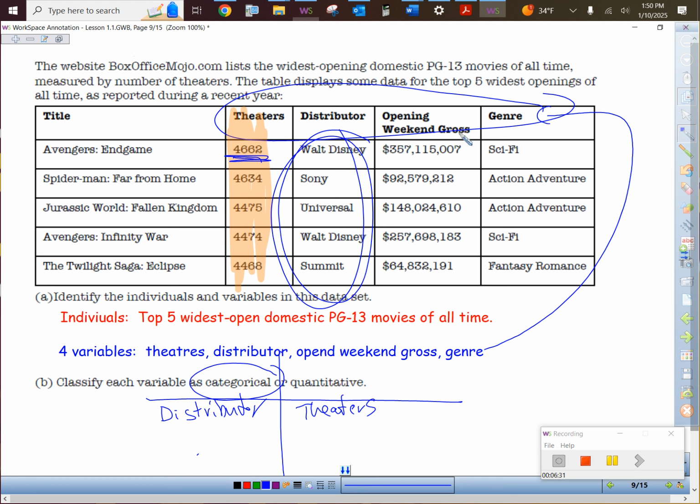Opening weekend gross. What do you think about these? Are those numbers? That is a quantitative variable. So we'll just put the gross. How does that sound? Just to shorten it up a little bit. And then the genre, categorical or quantitative? What do you think about the genre? Categorical, baby. So genre. What a cool word. You feel pretty okay with categorical versus quantitative? Quantitative is about numbers, sort of, right?